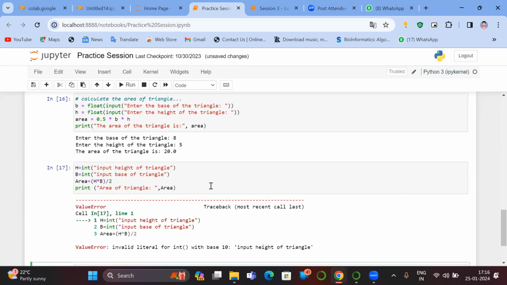Okay, why is this error? Yes. Pooja, you write this input inside the quotation. You have to give it's a function. Okay, Pooja, hello.